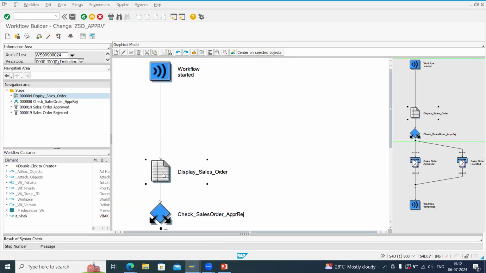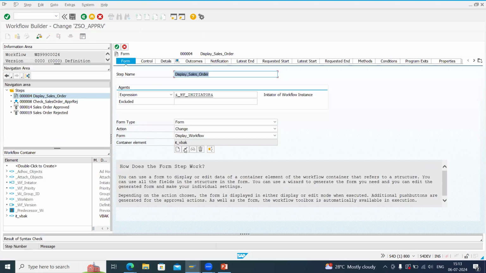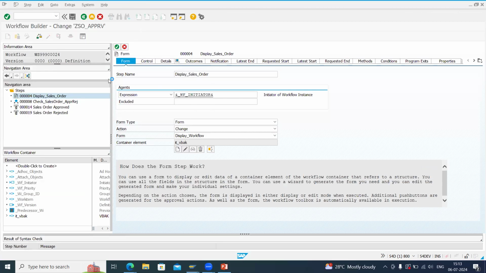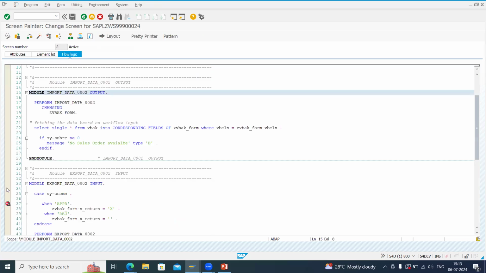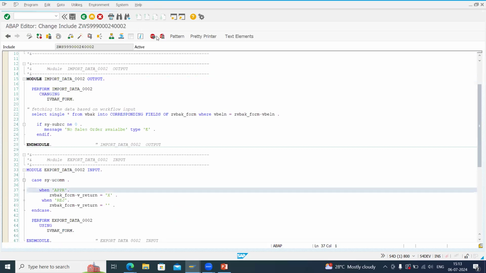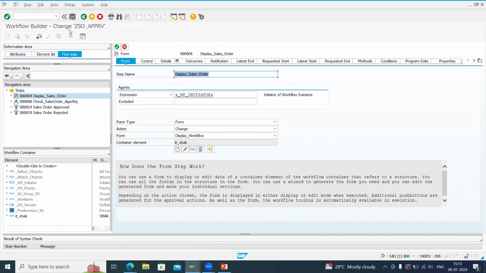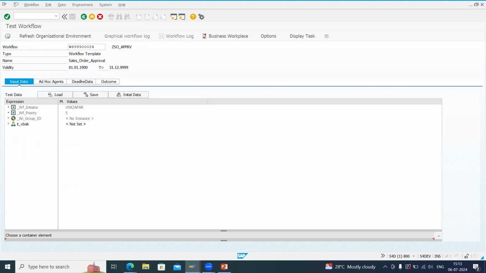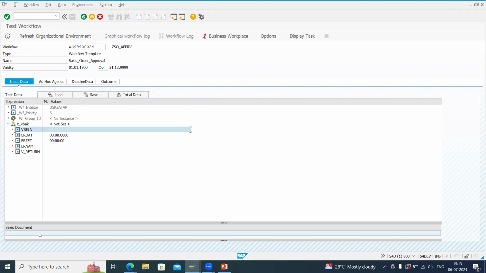One more thing I want to show you: how can you debug this? I will go to change mode. There is no need for change mode, you can also go to display mode. Go to flow logic, click on the debugger, go back, and I put in the breakpoint. I will go back again, go to execute, give a value to ITVBAK VBELN, then click on the execute button.